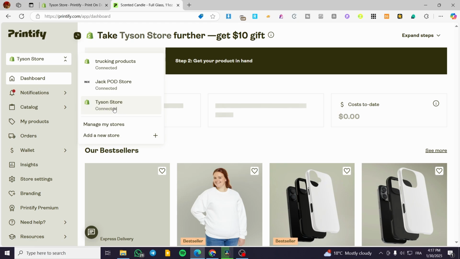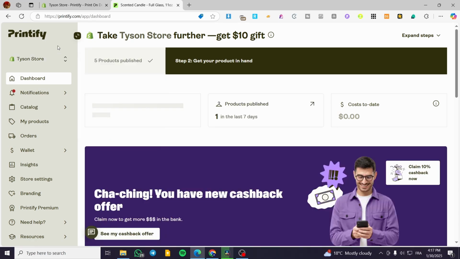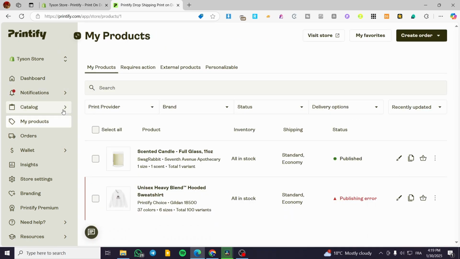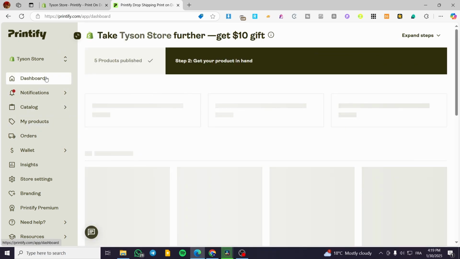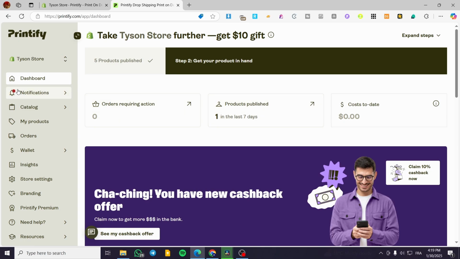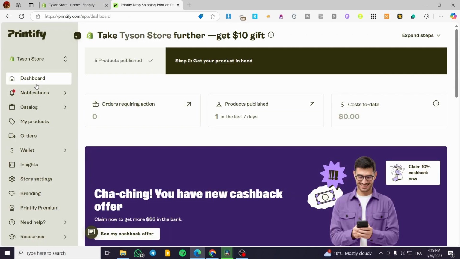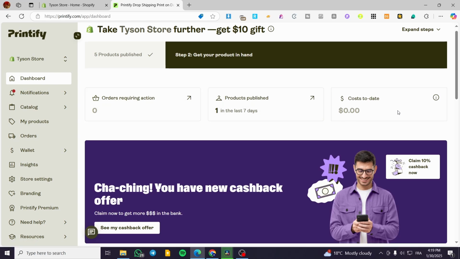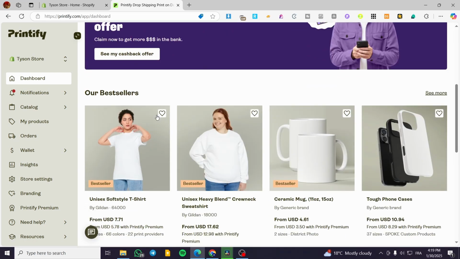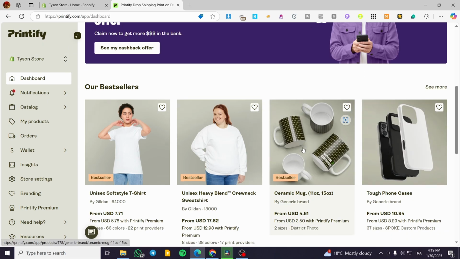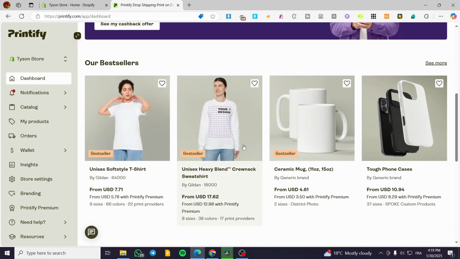Make sure that you have selected the store where you want to publish the products that you are going to import from Printify. And here we have it. Now, how can we add a product from Printify to Shopify to sell it? I am going to let you see that. Basically, you are on the dashboard, and there you get some of the bestsellers on Printify. You can see that we have some bestsellers, some news, some updates, and so on. But this doesn't mean a lot for us.